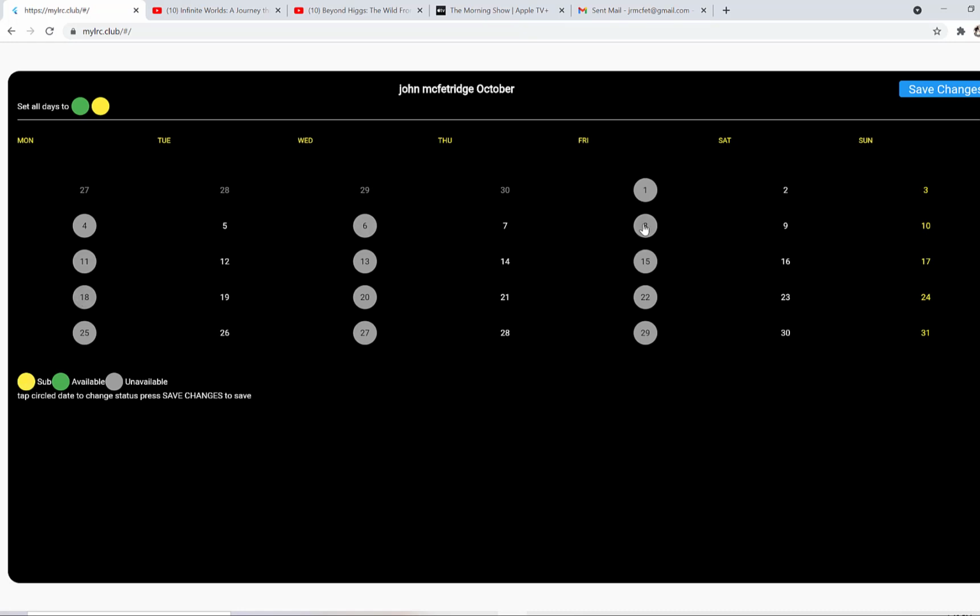Initially I set all the possible dates to not available. If you don't like that choice, just go up here and set all days to, and if I hit the green one, they become all available. Now it knows it's green, so my choices are, I changed it back to yellow.